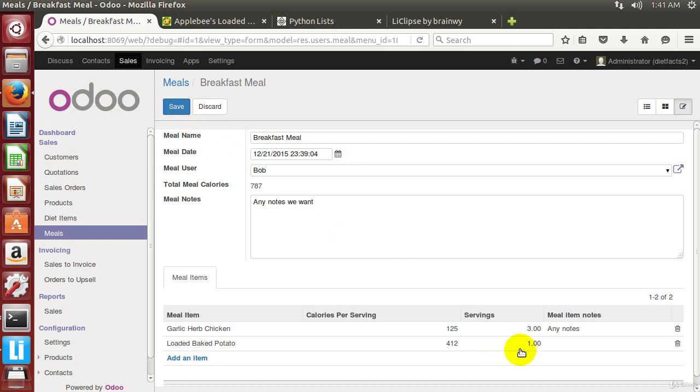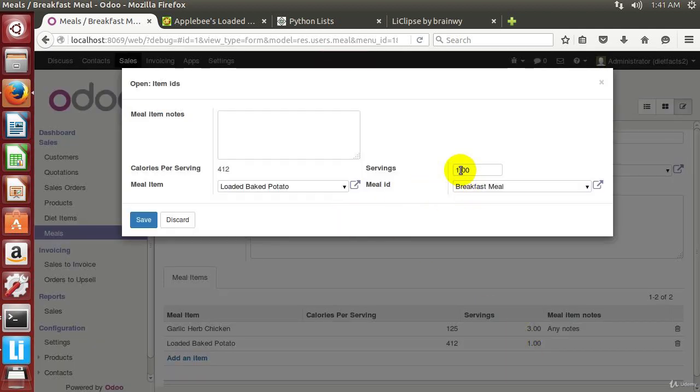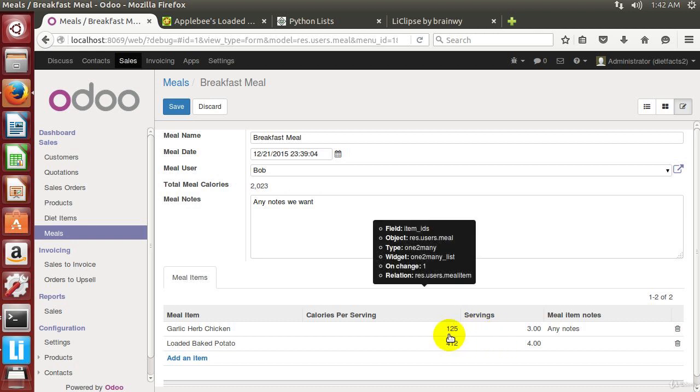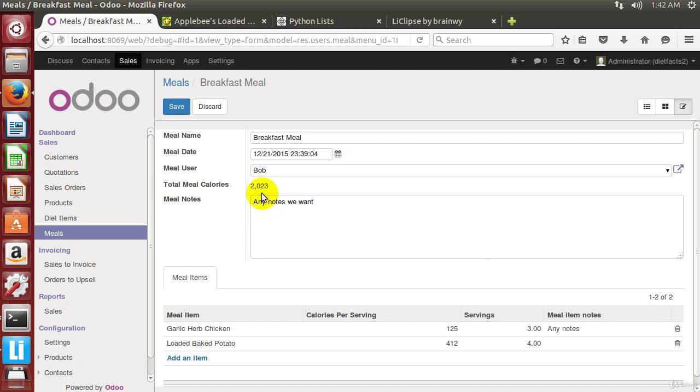So let's do this one times 2. Let's do it times 4 so we know, look, yeah, 2,000 calories. So it's taking now not just the calories, it's multiplying it by the servings and then adding them in. So we get our total meal calories.